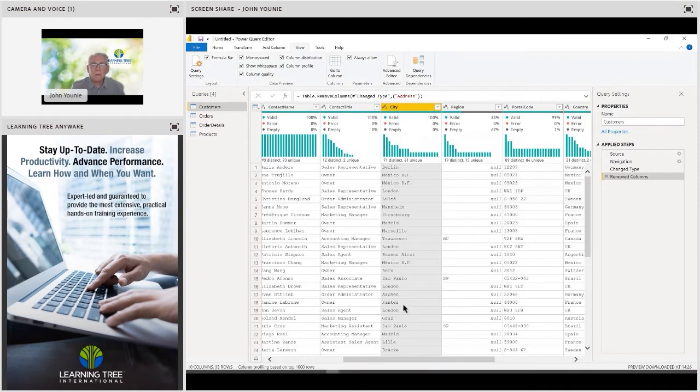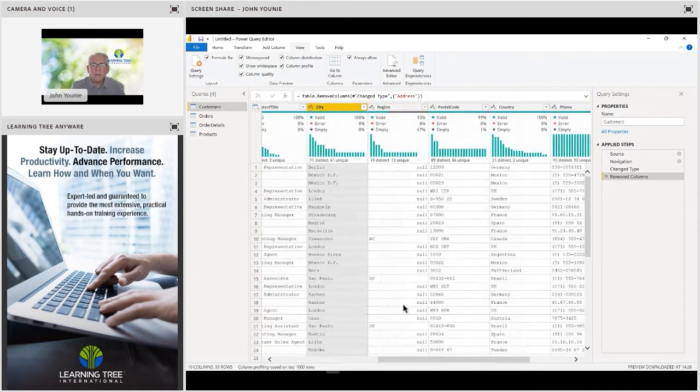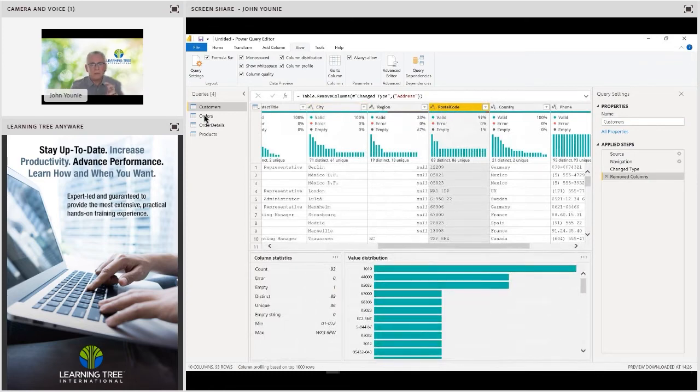Okay, and when I click on one of these, let me click on postal code. It gives me some information about it. Now, some of the information is not useful because it's categorical type data, it's descriptive data, but some of it is. So let me go to orders, and let me go to order date.